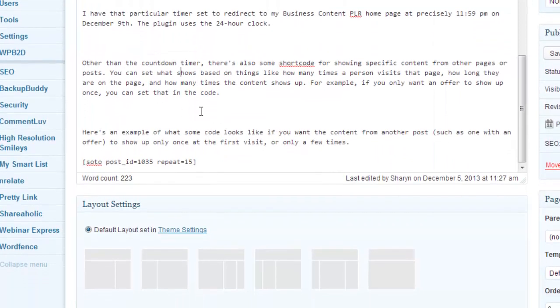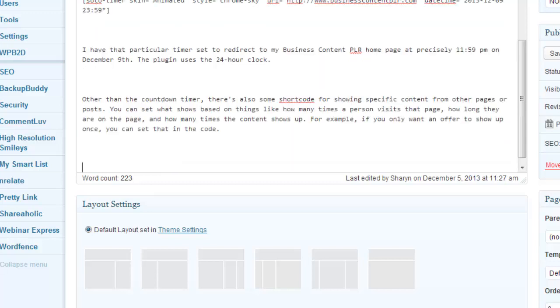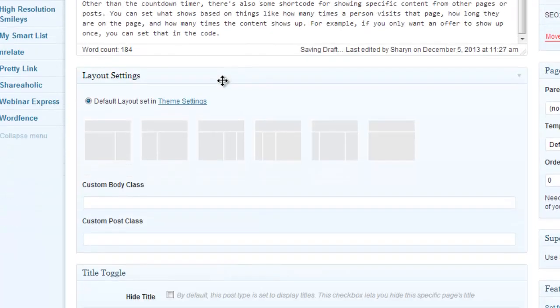I have to copy it back in because you can't have this many pieces of shortcode in there. You can have a timer and you can have some delayed content, but you can't have 2 lots of delayed content. I did try that and it didn't work. Here I'm going to put it in the text section because it has a link.